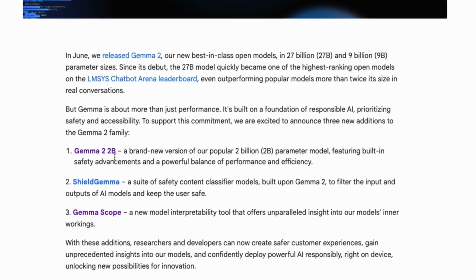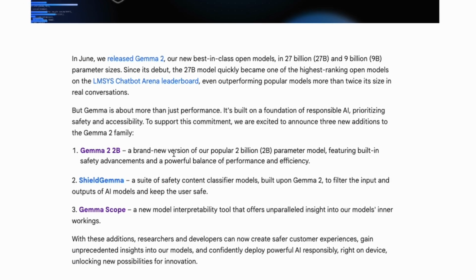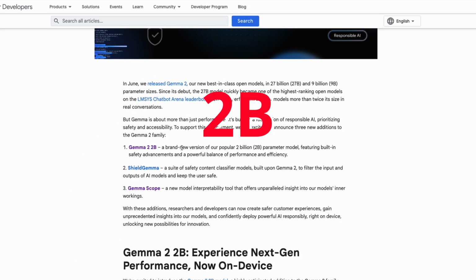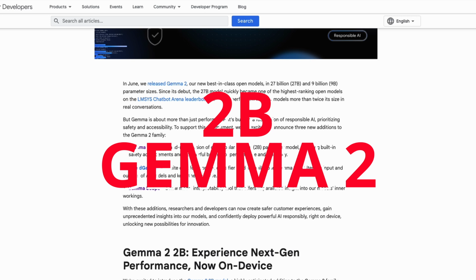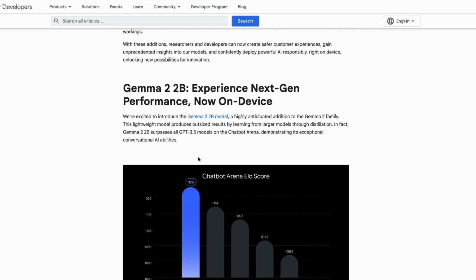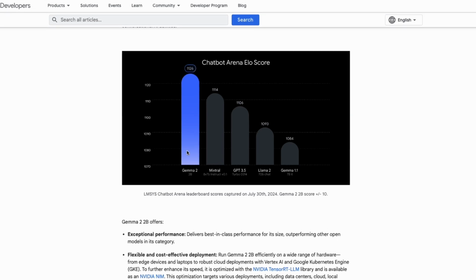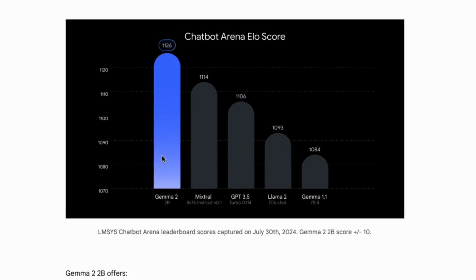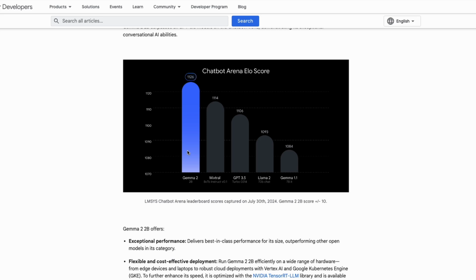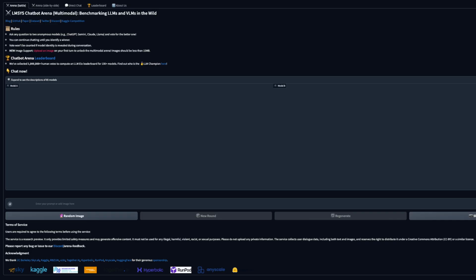This new model is called Gemma 2, the 2 billion parameter model. The smallest version is the 2 billion parameter, but the newest version is Gemma 2. Google had Gemma 1 before, but this is the Gemma 2 model. Now, Google is actually flexing with the Chatbot Arena Elo score. If you're not familiar with Chatbot Arena, this is a place where two models fight each other, where the user would vote on a particular model's response, and by that, they calculate the Elo score.